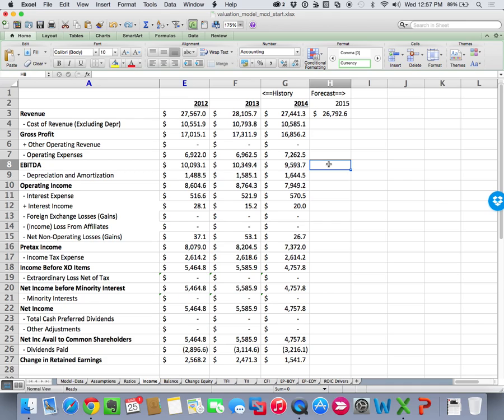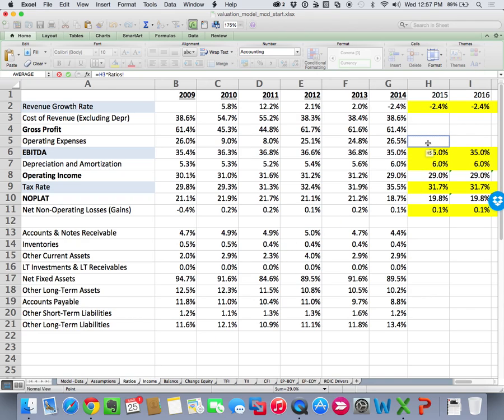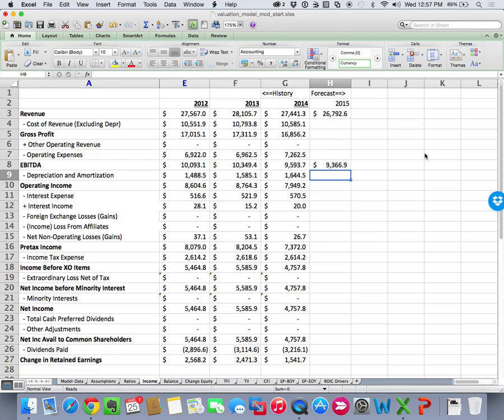So how do I forecast EBITDA? Equals my 2015 revenue that I just forecasted, and I'm going to multiply that by my ratios, 2015 EBITDA as a percentage of revenue. So my EBITDA was a percentage of revenue on the ratios tab, right? My 2015 dollars of revenue, I multiply the two together, and that gives me my dollar forecast of EBITDA. You see what I just did?